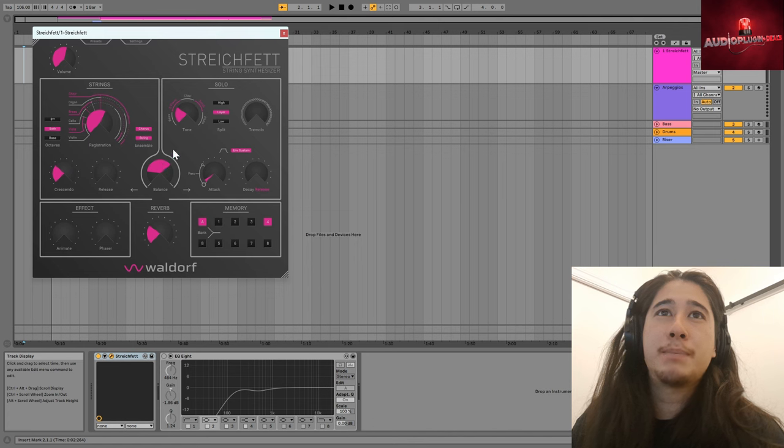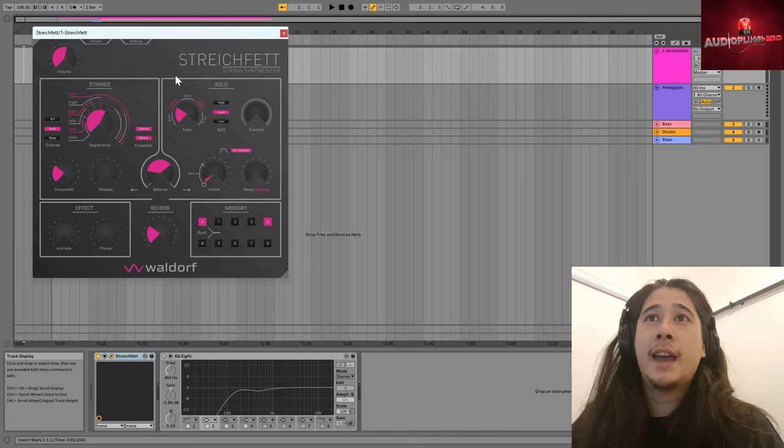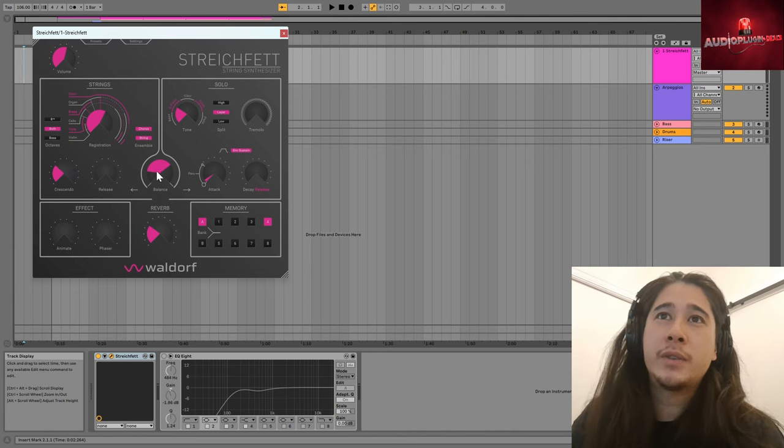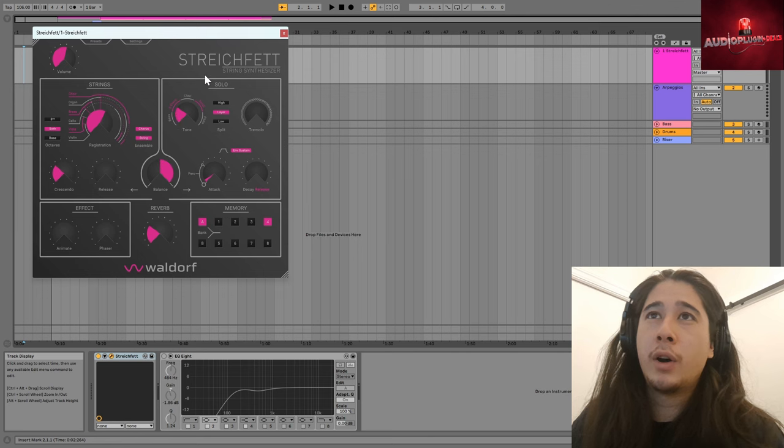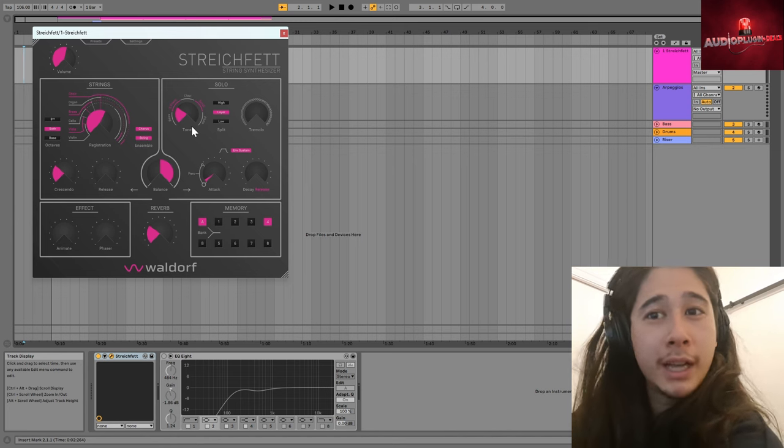Now you'll notice this balance knob here, and that is between this main sort of ensemble-like sound and the solo instrument. So if you turn it all the way this way, then you're only getting the solo instrument sound, like a more lead or plucky sound.